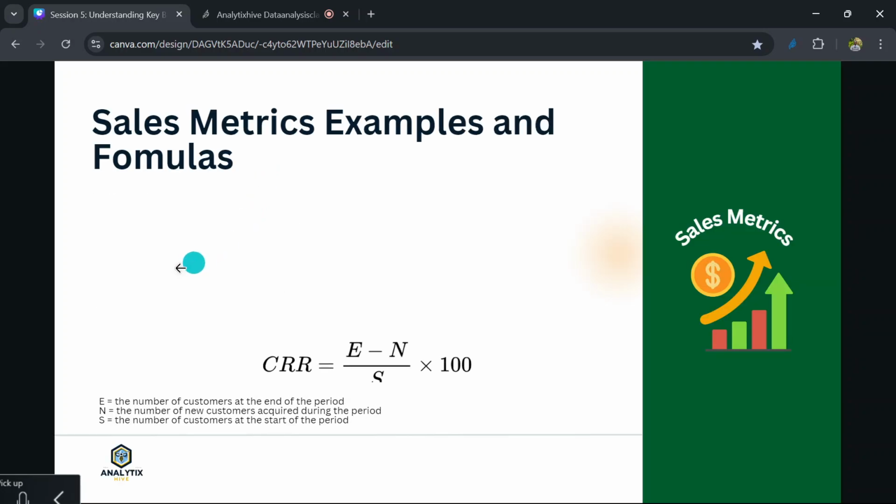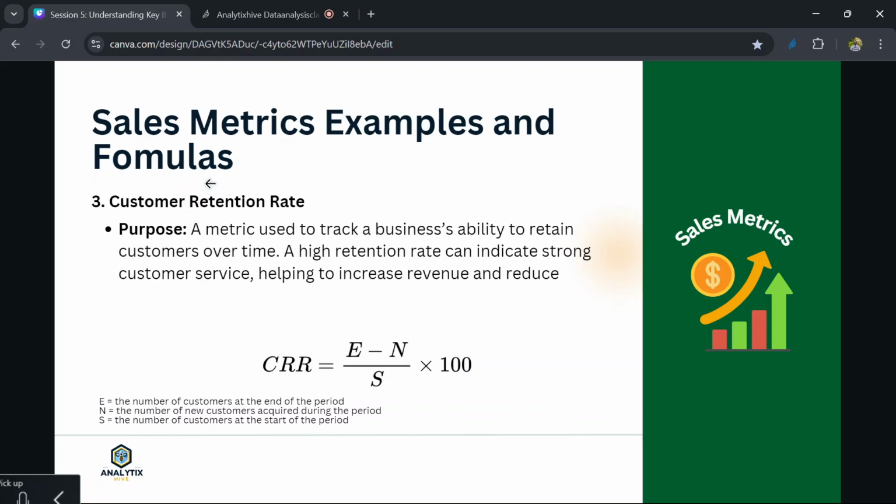Okay, so the other one here is really important. So I want us to look at it very well. And that one is customer retention rate. The English is actually straightforward. The ability of a business to continue to maintain relationship with their customer over time, right?